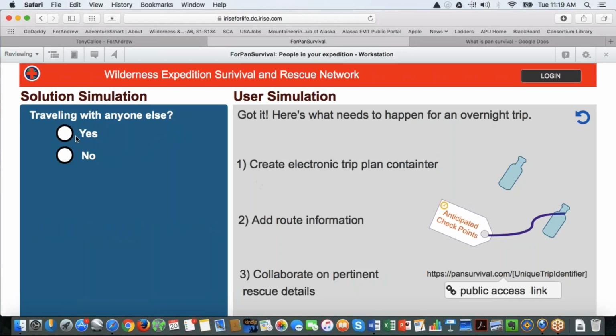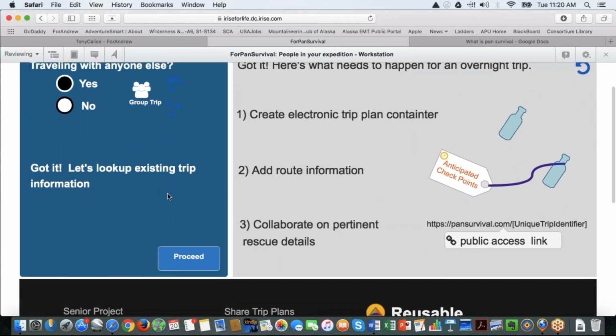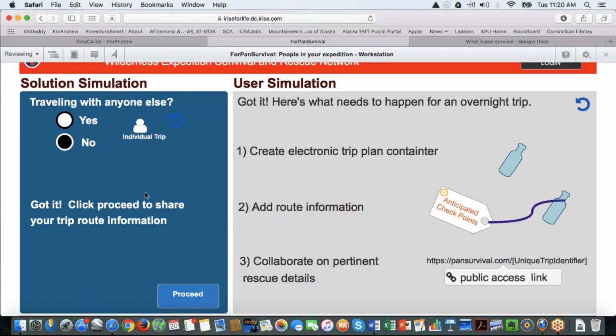All right, so traveling with anyone else? If you say yes on the group, this one's going to take you to another scenario where you say, let's look up existing trip information. You say what group you're with, like I'm with Alaska Pacific University. You'll have a trip that you can pick from, and it fills it all out for you. Gotcha. On the other one, if you say no, that's where I did the wording. Okay. Awesome. Click proceed to share your trip route information.